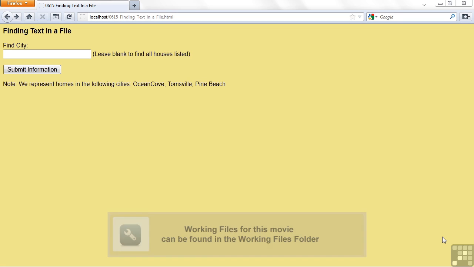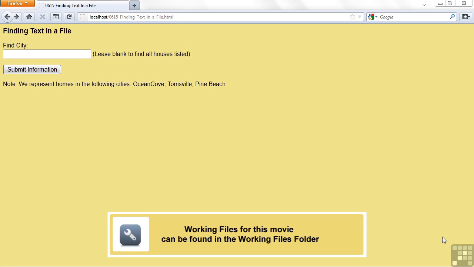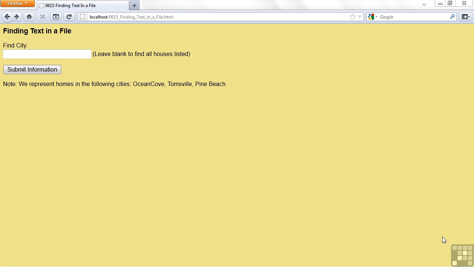This lesson is on finding text in a file. Now, in a previous lesson, we saw pictures of homes that we're keeping track of in this real estate application that we're developing for our assignments. Now, I want to bring back more than just the pictures. I want to bring back some information about each home.